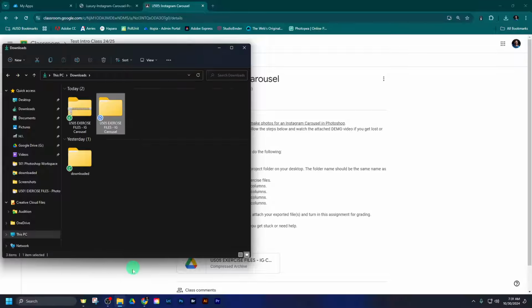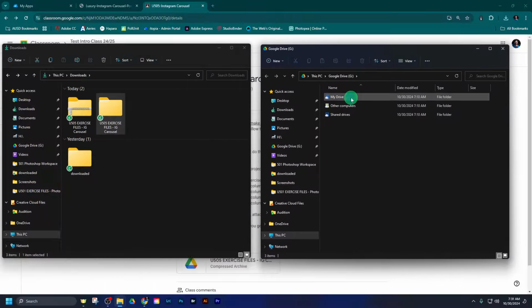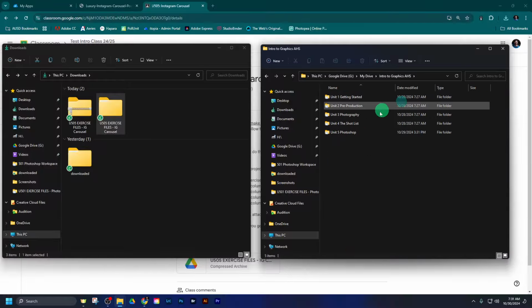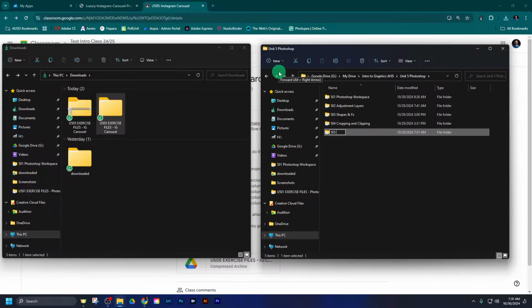However, we're not going to leave them here. We're going to put them in our Google Drive. So let's open Google Drive so we can save them and they'll be backed up and not stuck on this computer. My Drive, Intro to Graphics. We have one for Photoshop. Let's make a new folder for today. This one is 505 Instagram Carousel.